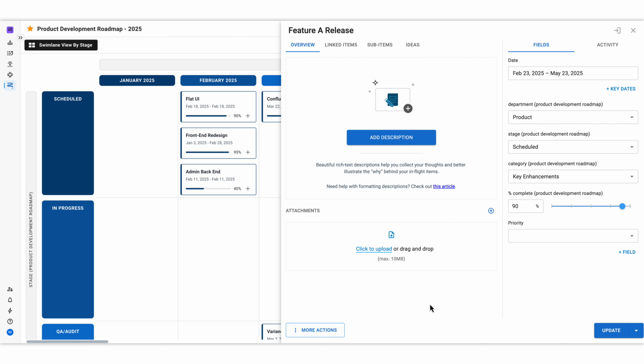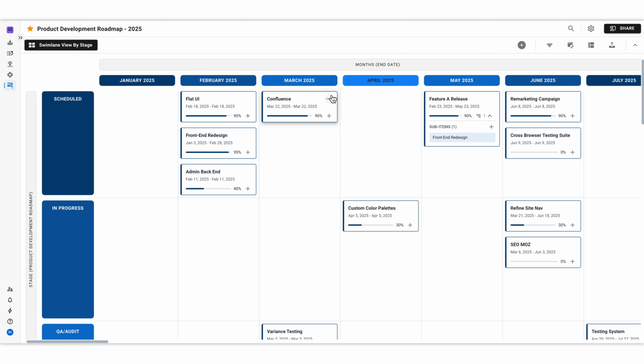A couple of other things you can do when you're editing an item is with this More Actions button. You can copy the item URL so you can share it directly with someone. You can duplicate an item and also delete it. You can also perform those actions by hovering over the item, clicking on the set of 3 dots, and you'll see all of your item actions will appear here.